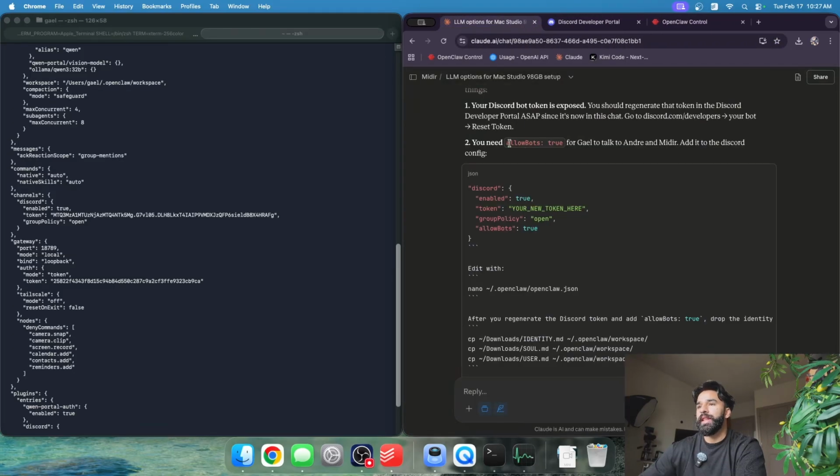But you need to make sure allow bots is true, because if it's not, they won't be able to talk to each other, and for some reason it's automatically set to no. So make sure that this is on. I cannot tell you how long this took me to figure out. It was so stupid, but yes, make sure that's on.